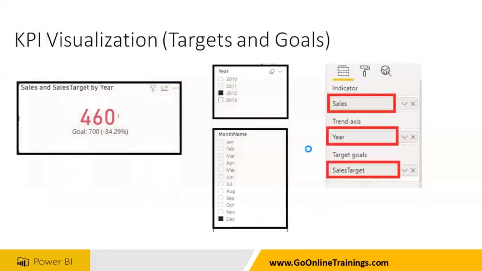So this is one I have told you, right? Sorting by. Now, I wanted to have KPI visualization. Again, it is going to take target versus goals. Now, what is the indicator? That is the sales value. Then trend axis, I'm going to give year-wise. And the target is target.